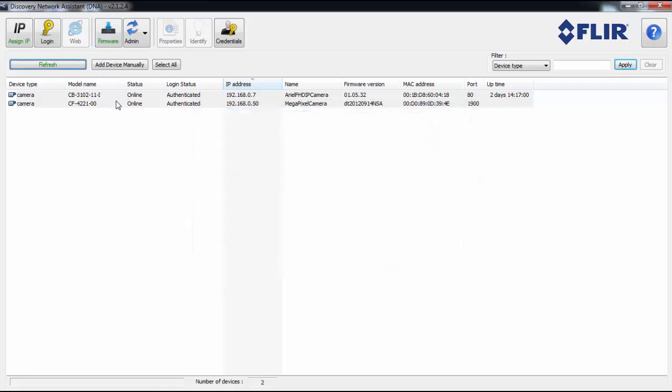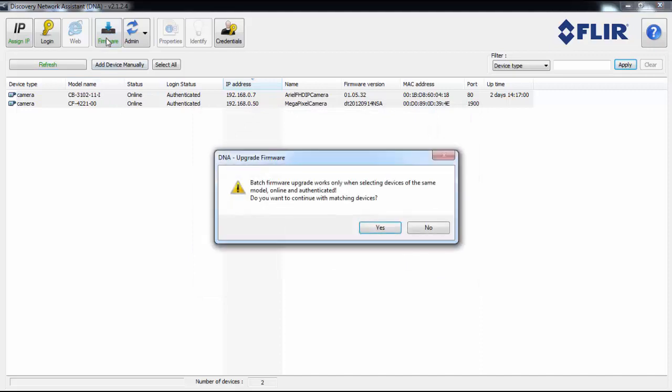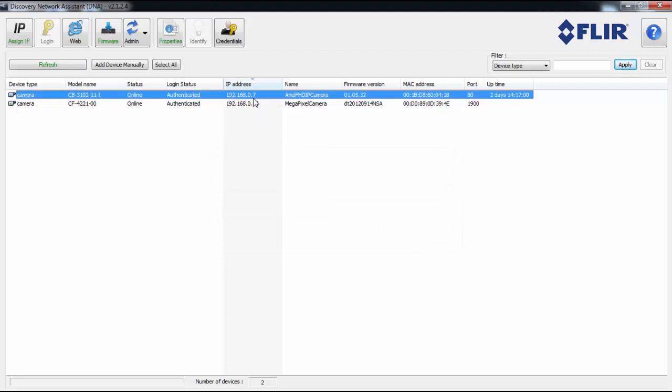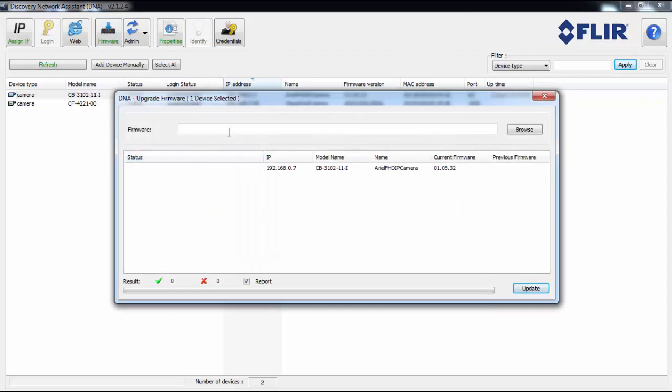The same thing can be done with multiple cameras for firmware updates. I simply click on firmware. This is a good, important thing to note. I do not want to apply firmware updates to two different cameras, and that's what I've done right here. So we have this nice little warning message to stop you from trying to do that. However, if I had two of the same aerial cameras, I could highlight them all and then simply click on the firmware update, apply the firmware that's been provided to you by FLIR Security, and then simply hit update, let it do its thing, and then it'll be done.